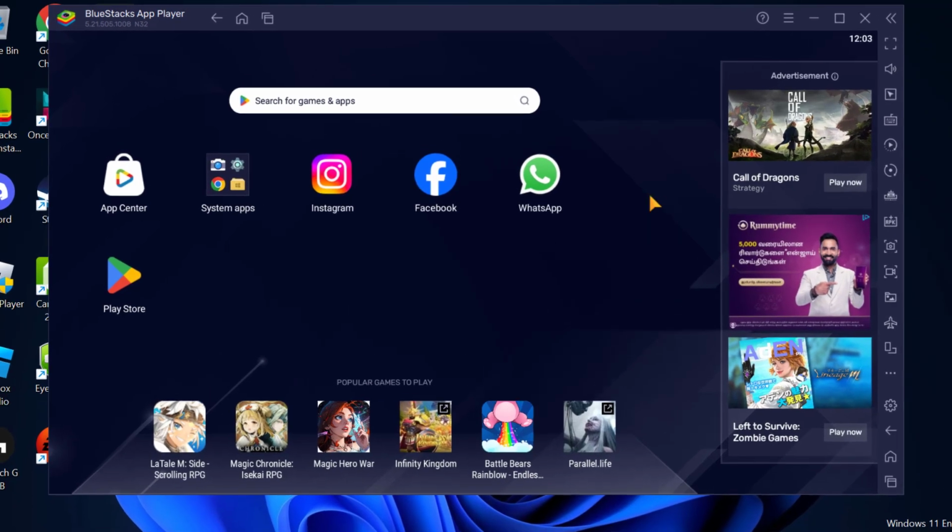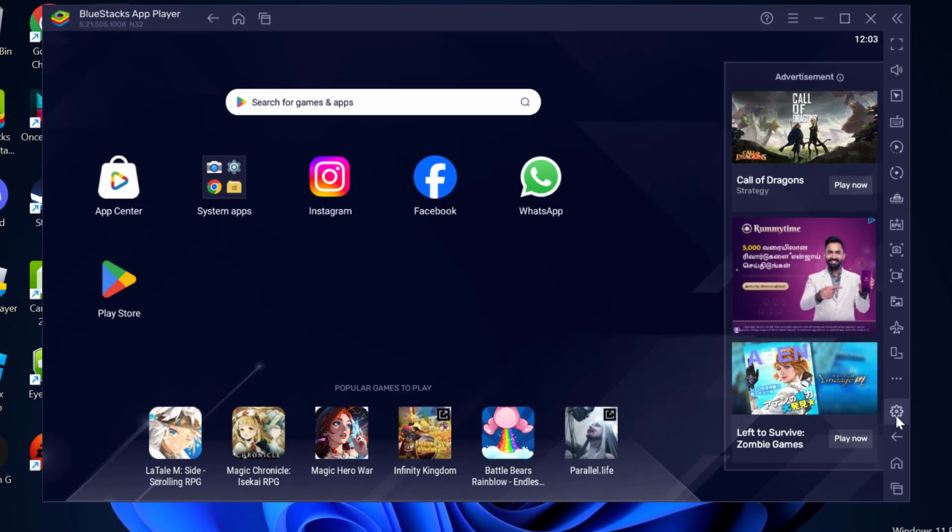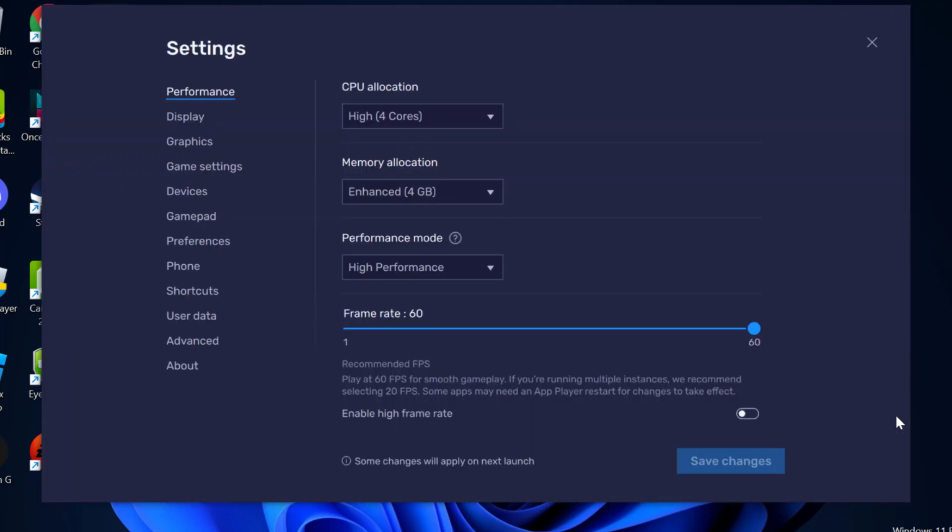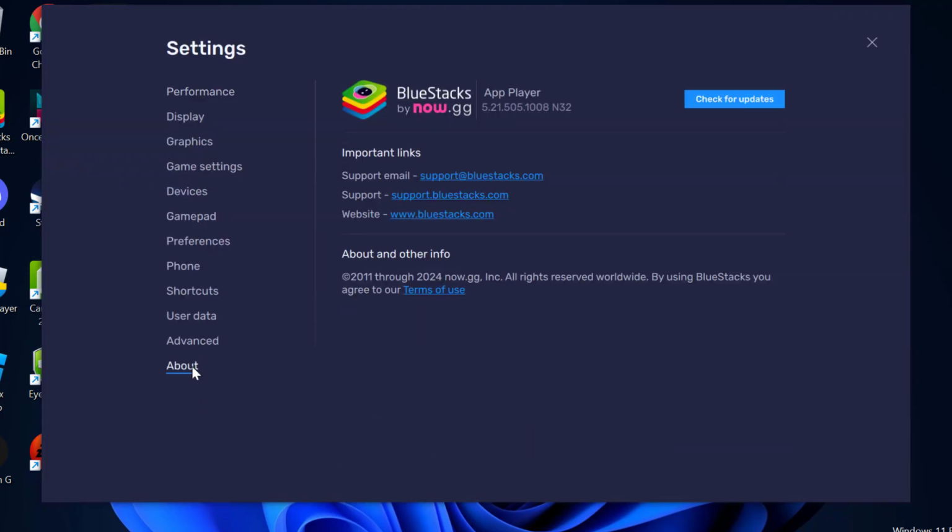To do this, open up BlueStacks and select the settings gear icon over here. Select About. Select Check for updates. If you have the download update option available in here, then you just need to select it and download the latest BlueStacks version. And after that, your problem should be fixed, guys.